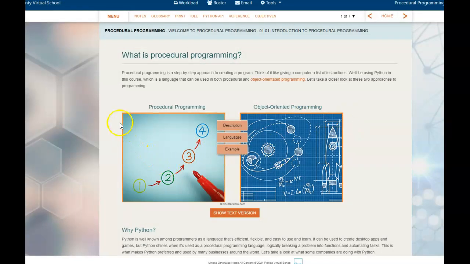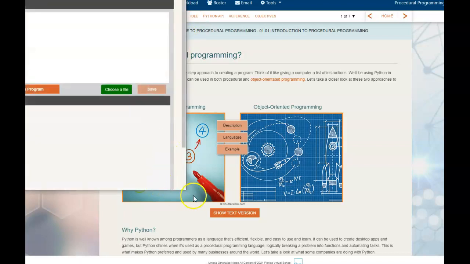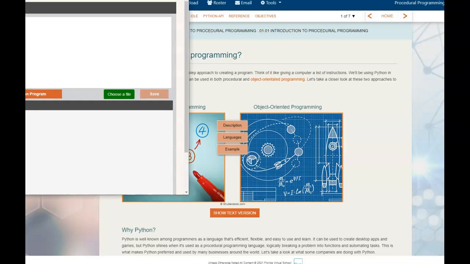And I wanted to point out to you up here in these top links, this link right here, the IDLE, is very important. That's where you're actually going to do your programming. Now, if you took Foundations of Programming, you used the IDLE within the Foundations of Programming if you took the FLVS course. This is similar, but it is not the same. So when you click on it, it's going to look very, very much the same as it did in the Foundations of Programming class.